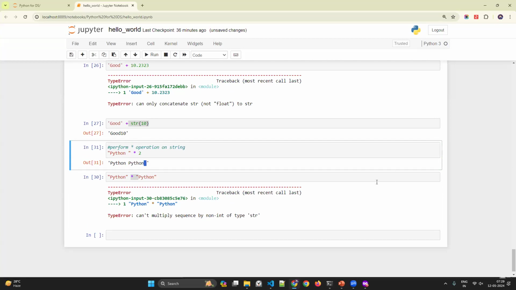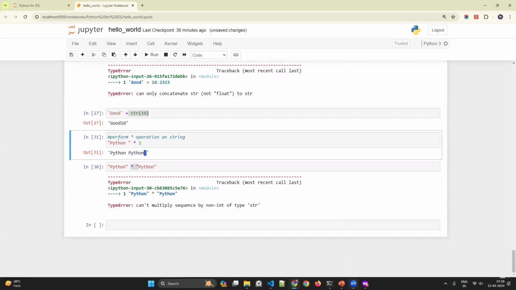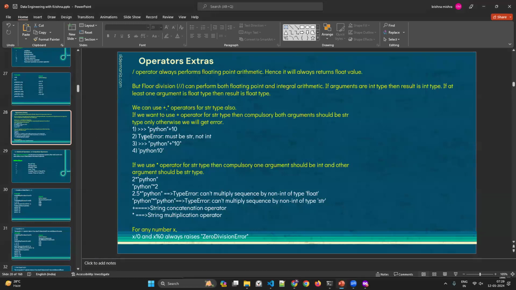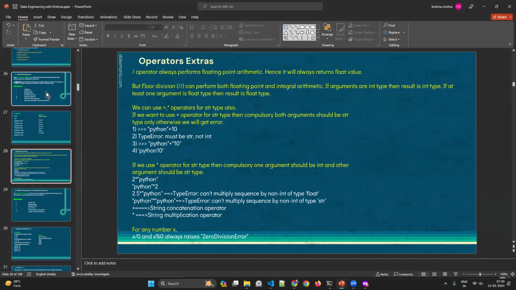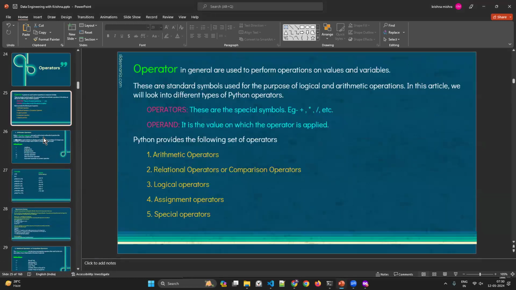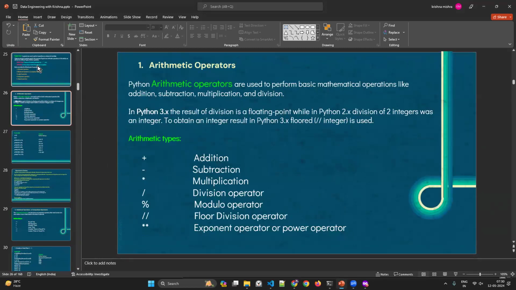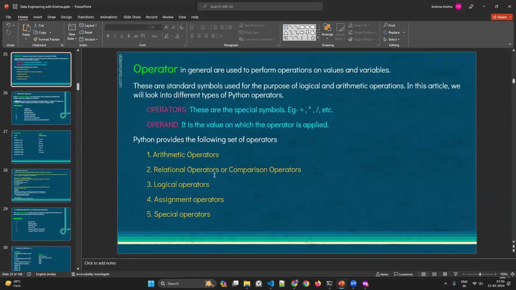Understood? Any questions? We'll move to the next part after this, the relational comparison operator.